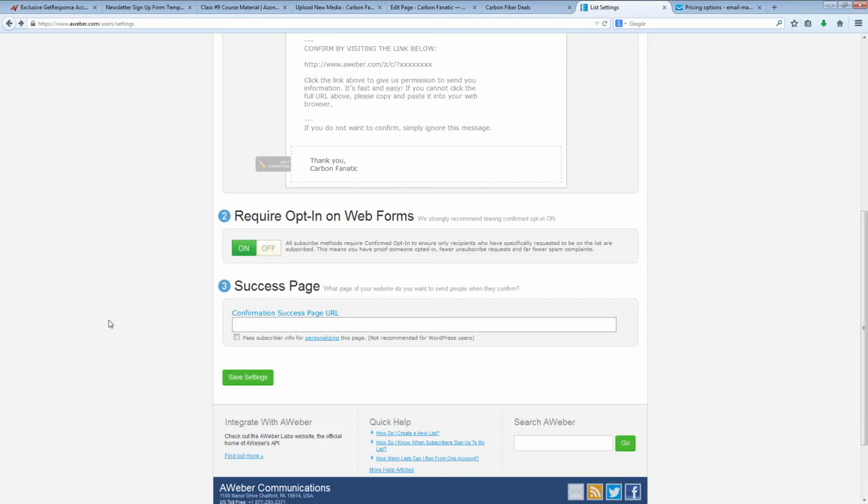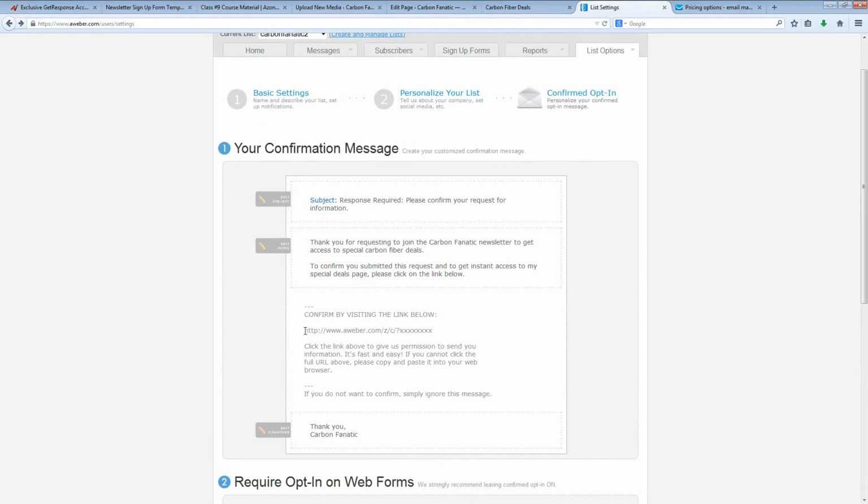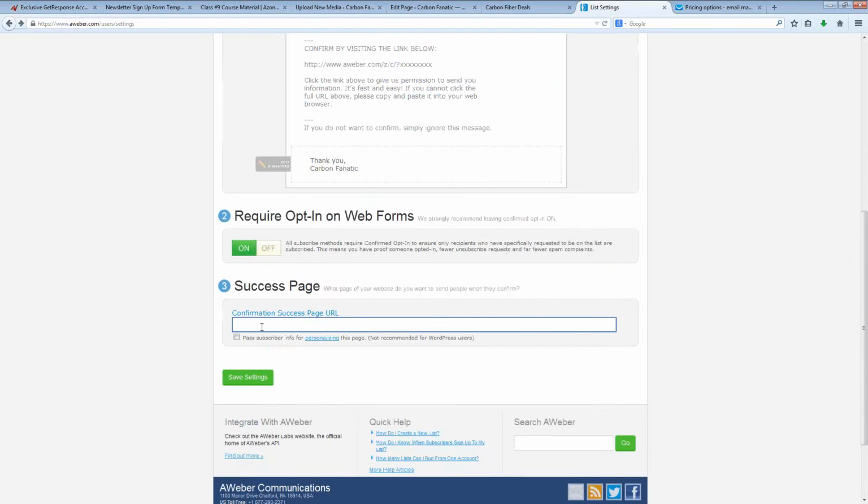This is our confirmation success page, the page that people are going to see once they receive this email and click on the link below. As soon as they click on that link, it takes them to Aweber and then it redirects them to this page right here. So this should be a page on your own website in most cases. Basically, whatever you have offered your subscriber as an incentive, you should deliver that on this page right here.